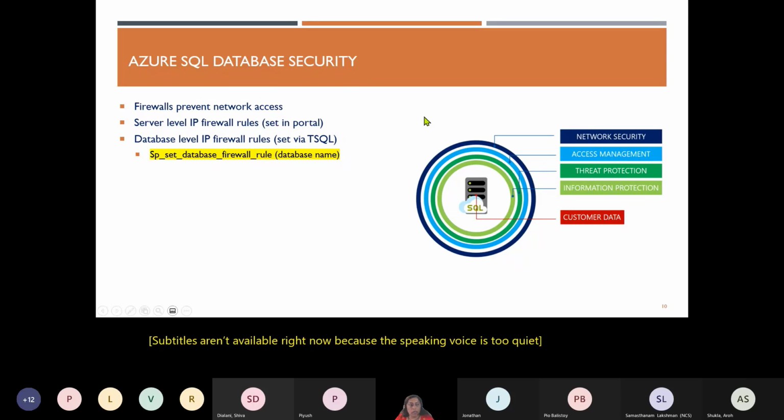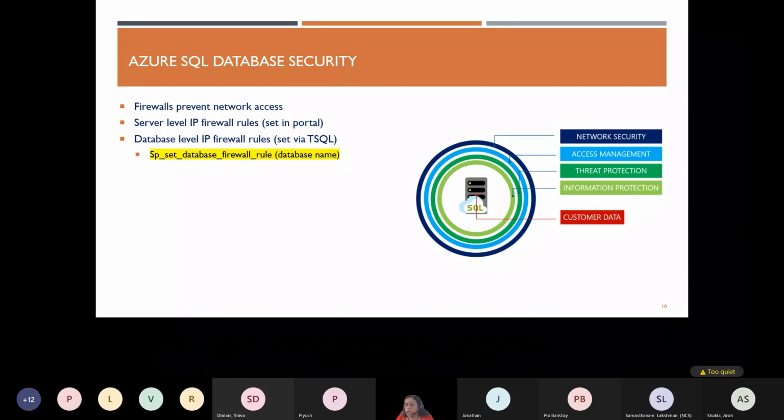There is a security strategy described here. If you can see here, it's layered, and your data is here. It is protected by so many layers of security. The first is your network security, where you set up your firewall rules, right? You saw that I set up my firewall rule at the logical server level with my IP. That is called an IP firewall rule.